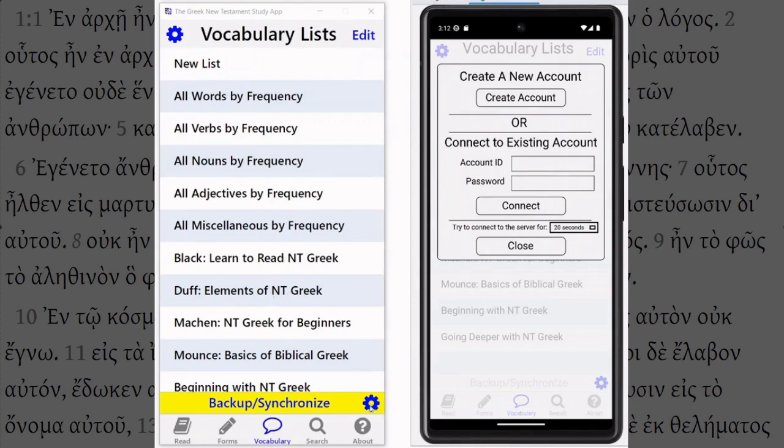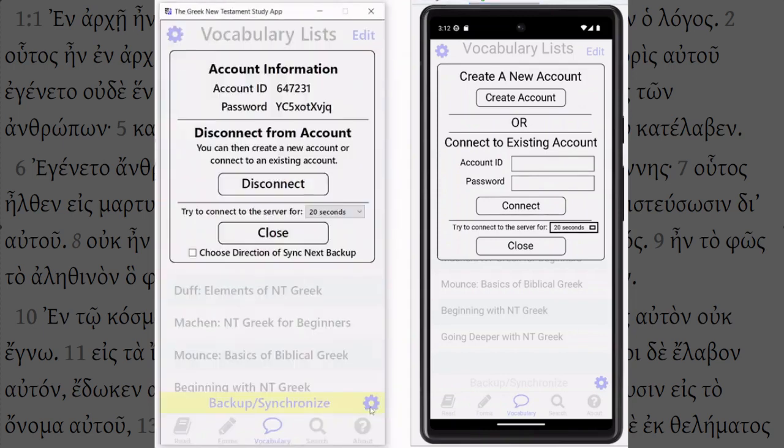But you can find that information back on our original machine here on the left. Click on the blue icon again. Notice now it's different. It's not the Create New Account we see over on the Android machine. It's the Account Information dialog box.